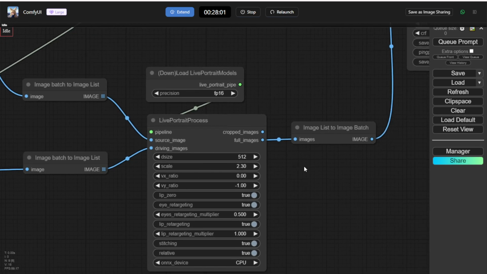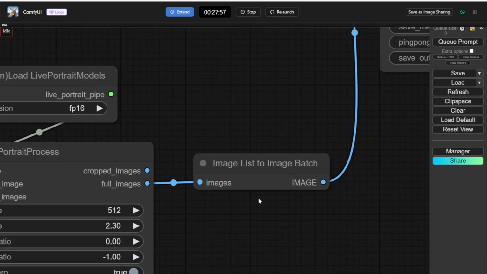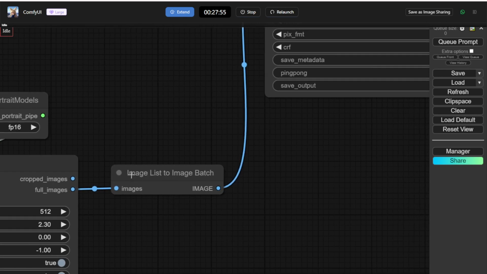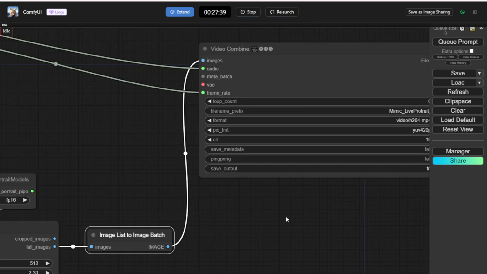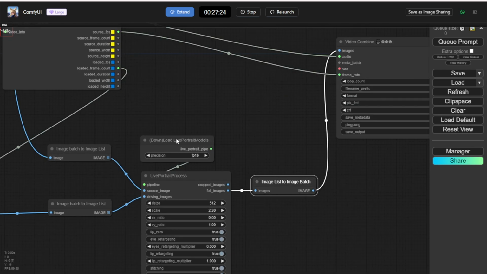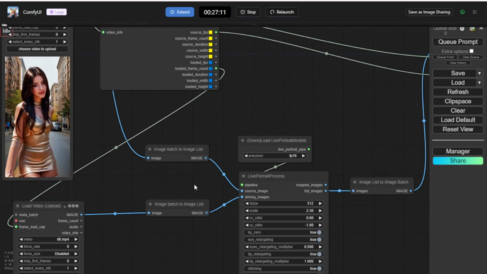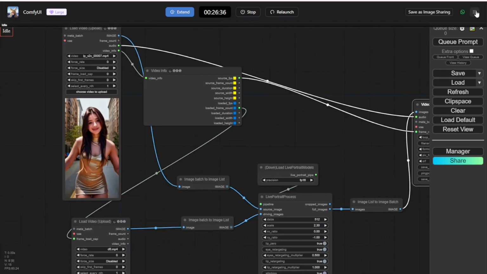This is using the ComfyUI Inspire Pack custom nodes. We have the image batch sent to the video combine, and it will show the result here. The only difference between using a single image for live portrait and the video-to-video method in live portrait is converting the image batch to an image list. With this, you will get a good result for adding emotions to your source video. This is a very simple workflow, but very effective for changing the face emotions of your source videos.